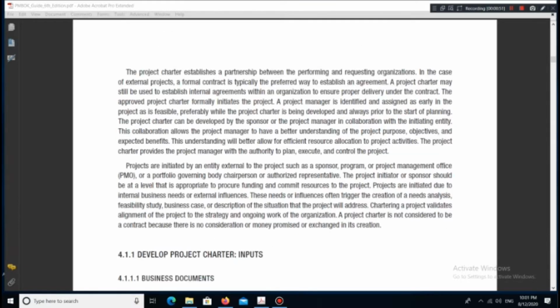The project charter establishes a partnership between the performing and requesting organizations. In the case of external projects, a formal contract is typically the preferred way to establish an agreement. A project charter may still be used to establish internal agreements within an organization to ensure proper delivery under the contract. The approved project charter formally initiates the project.